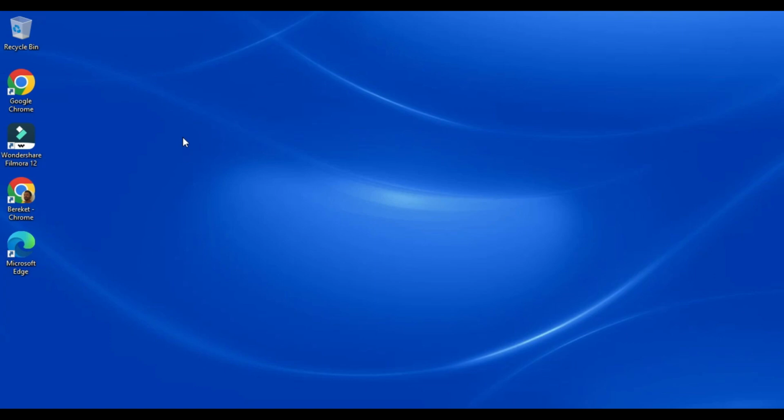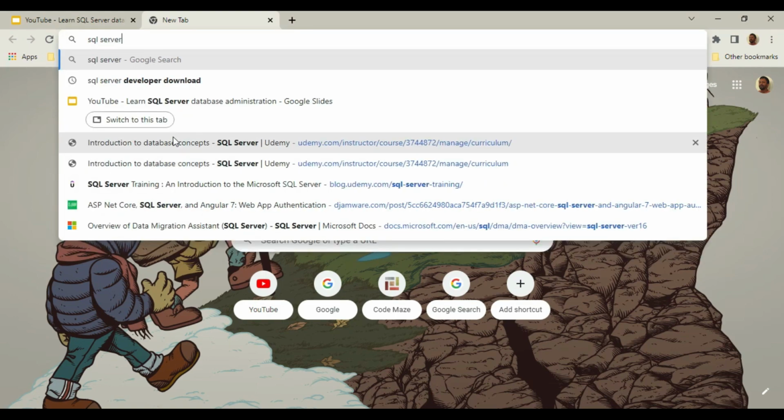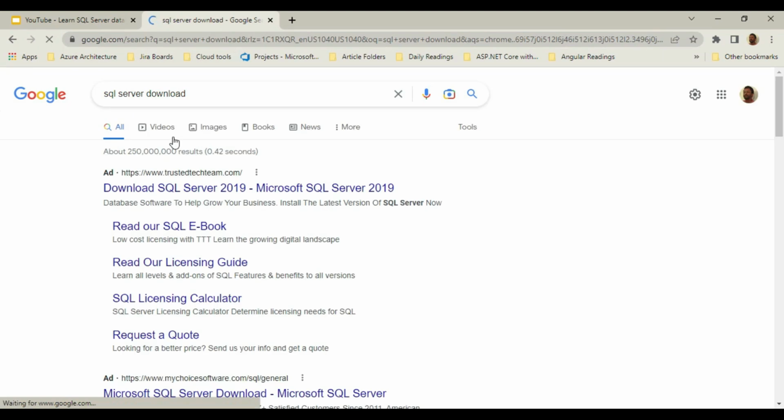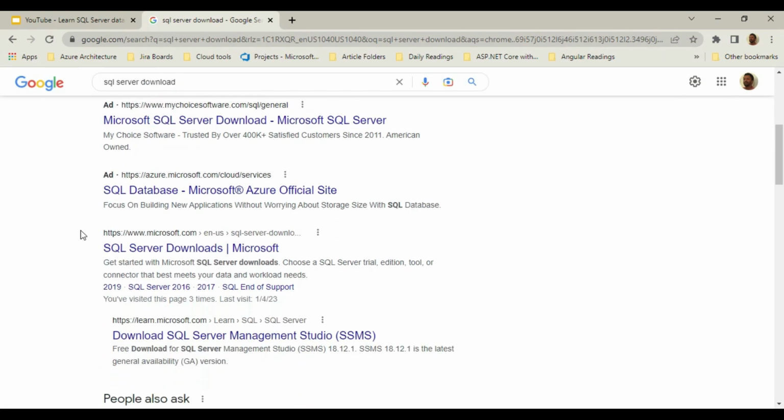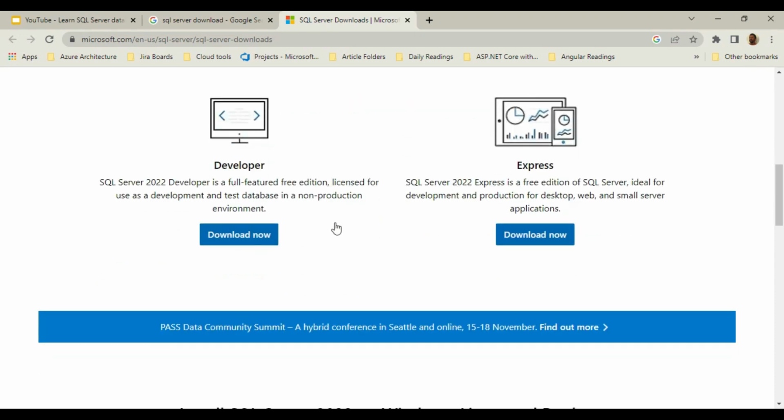Okay, so let's search for SQL Server download. And we have to make sure to access the Microsoft site. Since it's a free edition, we don't have to go around, right? We can get it from the source. So developer, download now. Click download now, and it will give us the installer, not the full setup, but the installer.